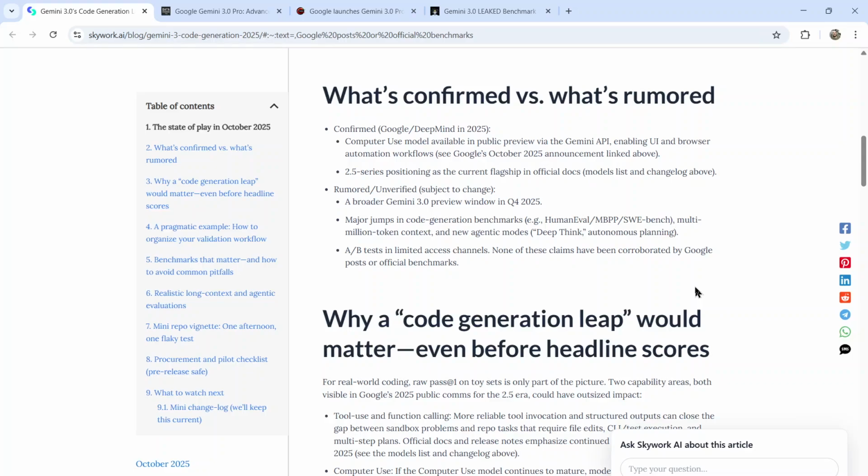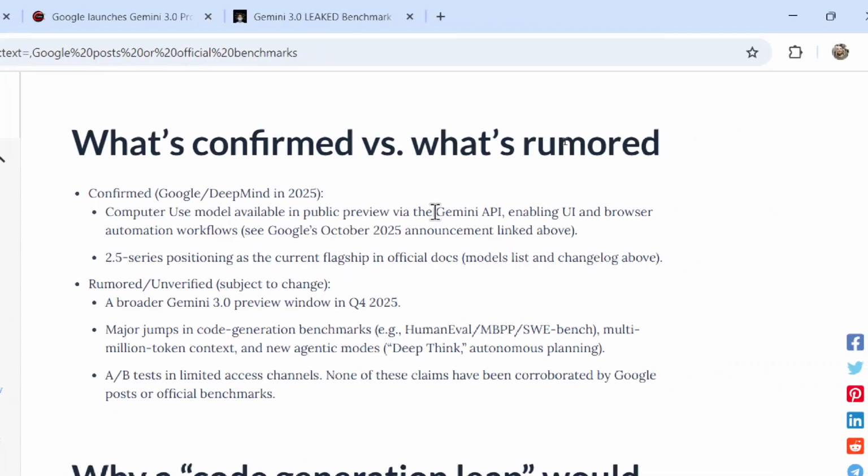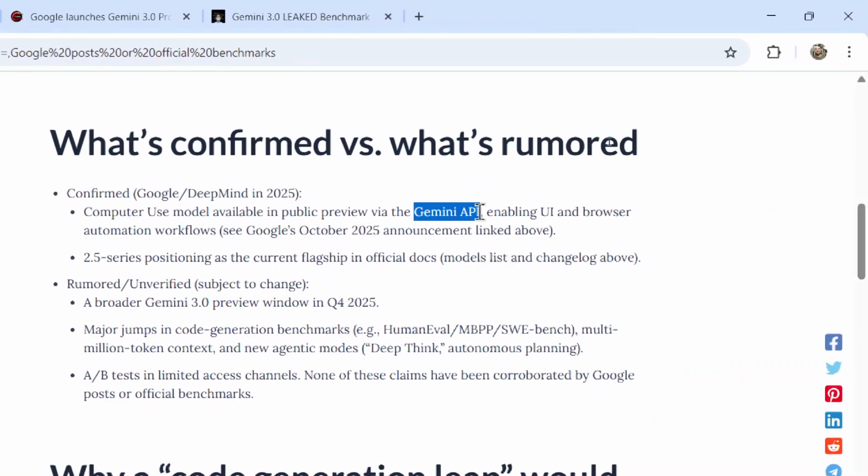In a Skywork.ai blog post, we learn that the new model is going to have computer use capabilities, because we've already seen this in the Gemini API. Obviously, that means the model can control your computer, your UI, and your browser. This is going to help with automation workflows.